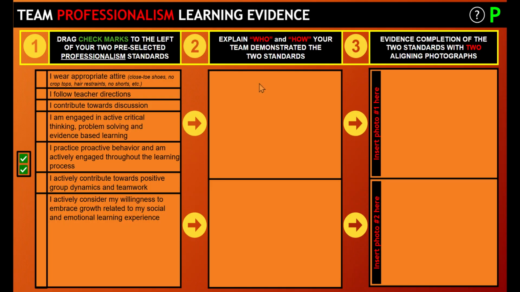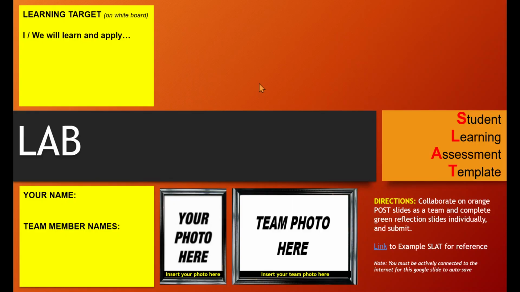So I'm going to walk you through a template. You're looking at the screen now. I'm going to walk you through the template as it looks when it's blank, okay, to start. So you're going to see the learning target. It's on the whiteboard. You're going to type that in, okay? It's always going to be on the whiteboard. It's always going to be at the top of your recipe, okay? So you type that in, and then you write your name and your team member names. First names is fine, okay?